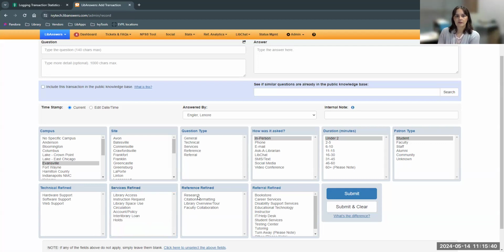Then reference, refined research questions. How do I use the databases? Here's my topic, how do I find materials for that? Those would be research questions. Citation and formatting would be not so much how do I get Microsoft Office to do this thing, but in what way should it be formatted?